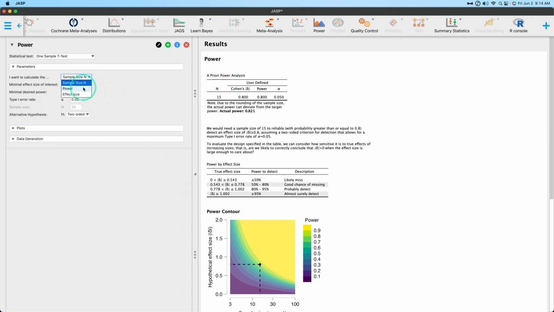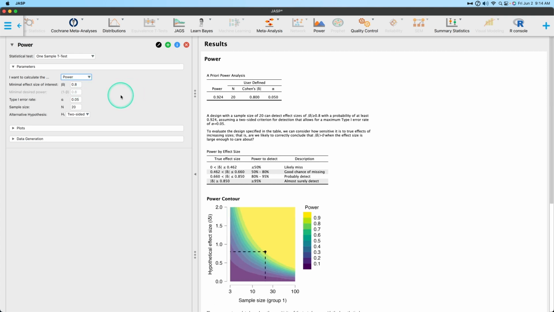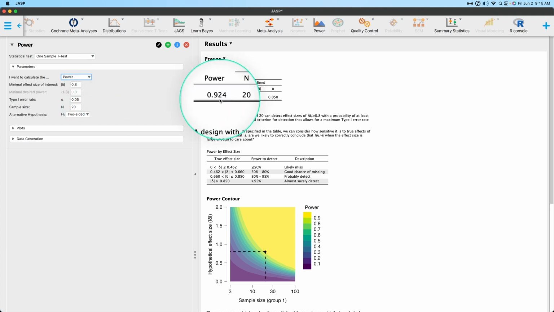Now, what if we already had a measurement and we were trying to calculate the power that we achieved? Okay, so I didn't change anything. The only thing that happens when we do this is that we can't mess with power. But let's say our sample size was 20, right? We only needed 15 to find this large effect, right? Let's say our sample size was 20. Well, our power would be 0.924 because we only needed 15 to get 0.8 power. And so we had 5 more people than that. Our power increases. So that's how you do a post-hoc power analysis.